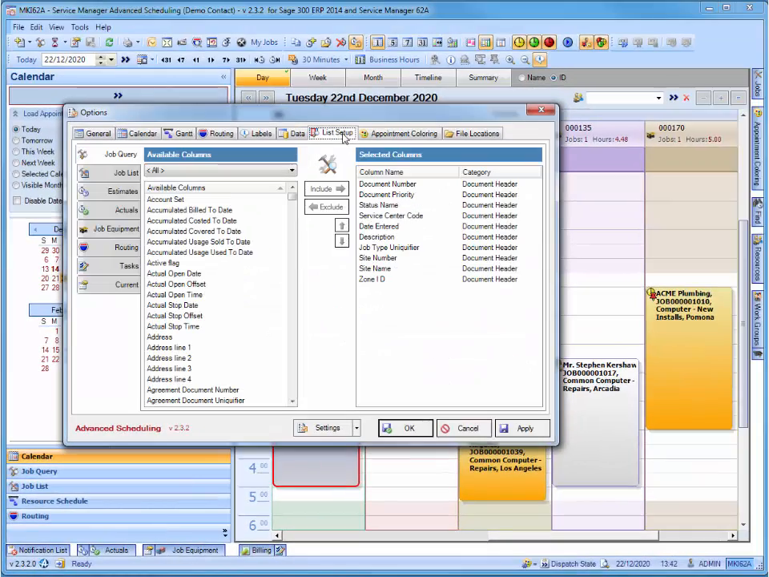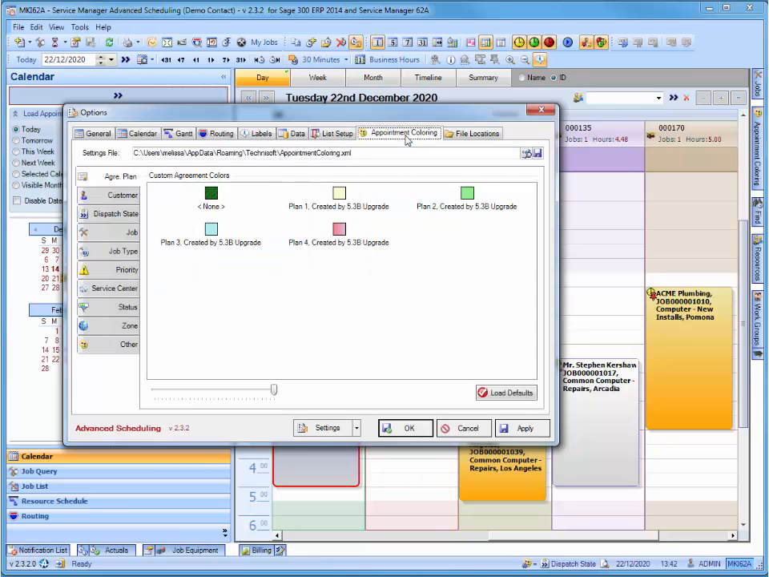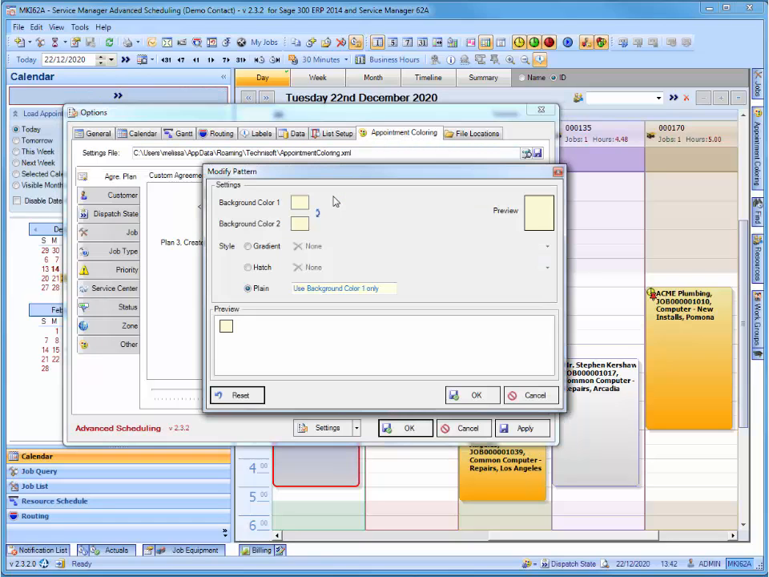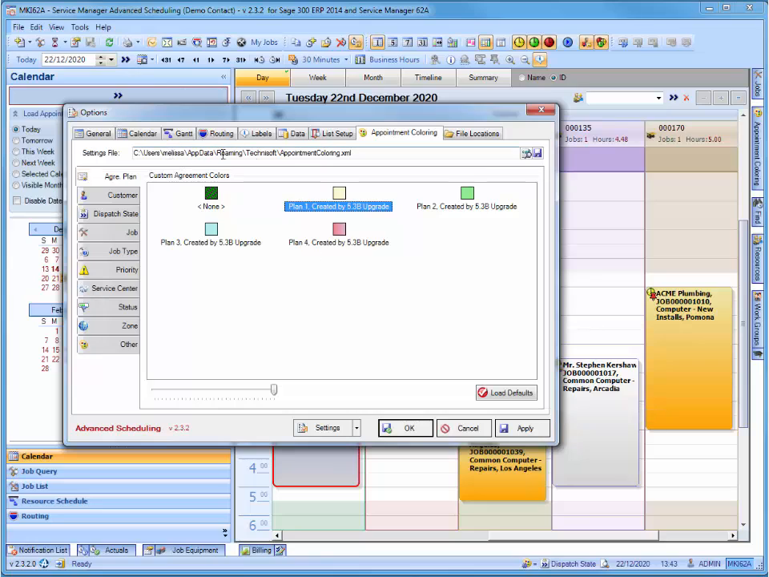List setup. Control columns which are visible within the various lists and docking windows. Similar to the Labels tab, you can include, exclude, or move up and down as required. Appointment colouring. If you want specific colourings, you can edit these by double-clicking to open the Modify Pattern window. You can export these colour file settings and import into other instances of Advanced Scheduling to keep consistency, or import them back after an upgrade.